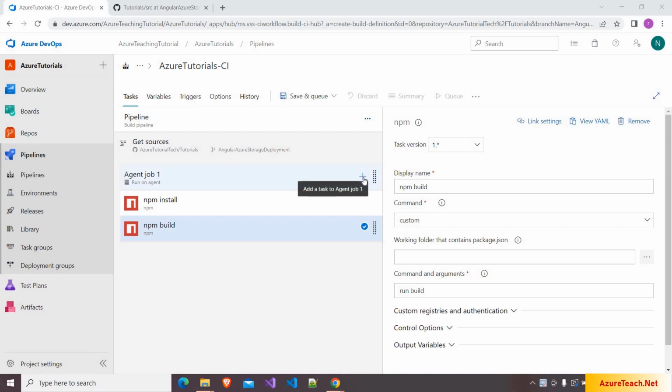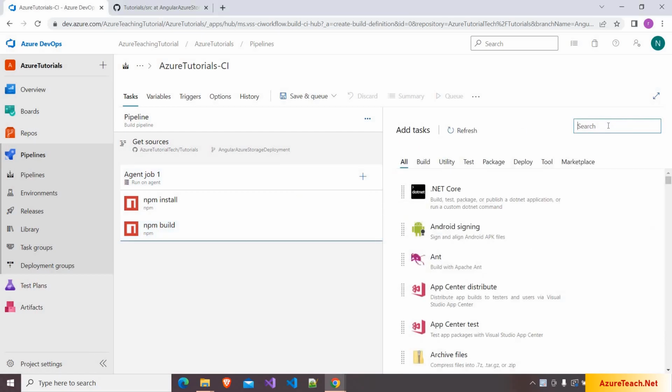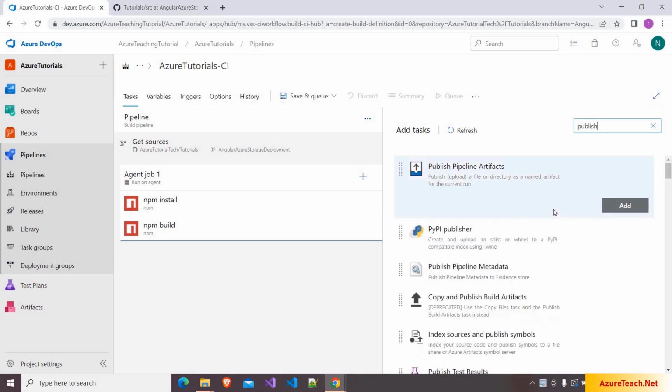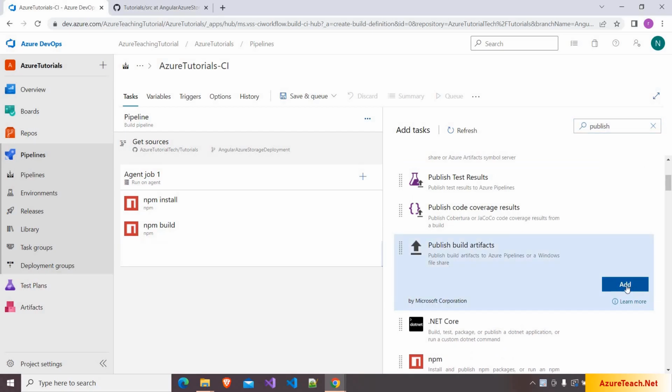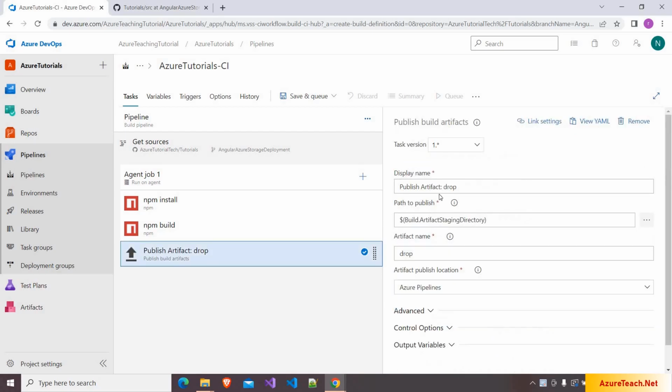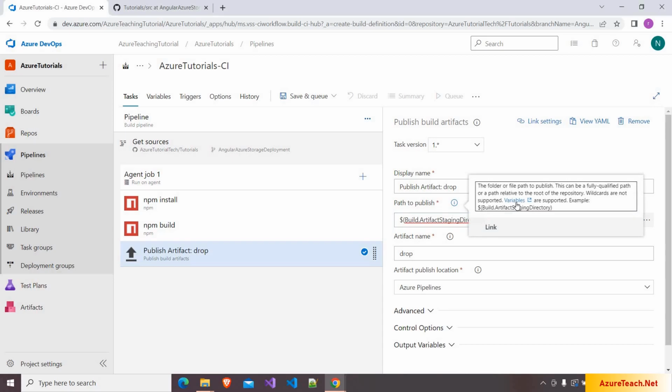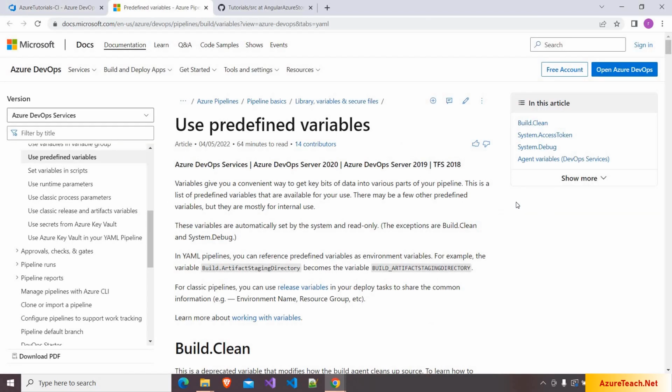So here I'm clicking on the plus symbol again, and here I'm searching for publish. And here we have to choose publish build artifacts task. I'm clicking on add. And here I want to go with the default name, and here I want to change the directory. Azure DevOps pipelines will have the default variables. If you click on this info symbol and click on this variables, it will open you a window where you can find all the default variables.